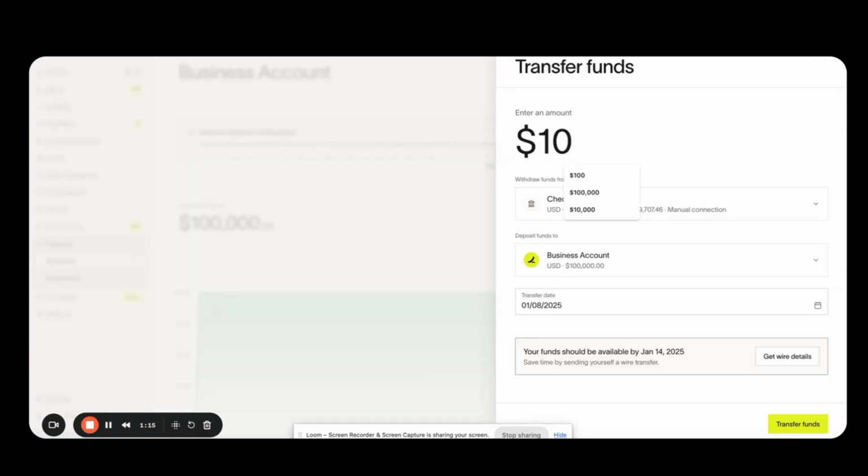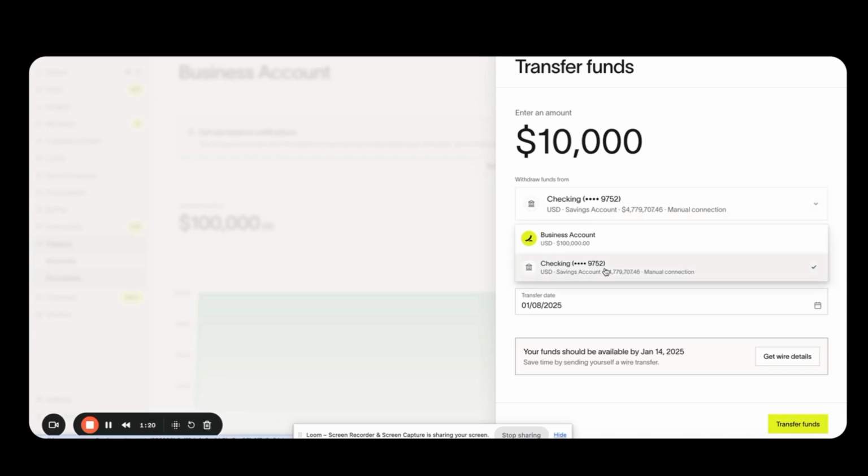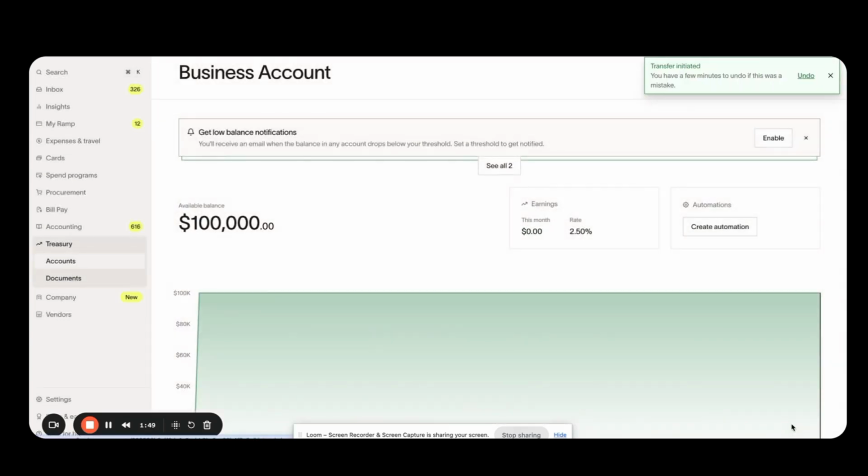A business can also manually transfer funds into a Ramp business account. They can choose how much they would like to transfer, choose where they want to withdraw the funds from, and where they want to deposit them to. Then it will always show the date by which the funds will settle if they are doing a transfer via ACH. Most ACH transfers settle the same day, but it can take up to 5 business days for ACH to settle, especially if it's a larger amount or a first-time deposit. Then you would click Transfer. And that completes the one-time manual transfer from a connected bank account to the Ramp business account.